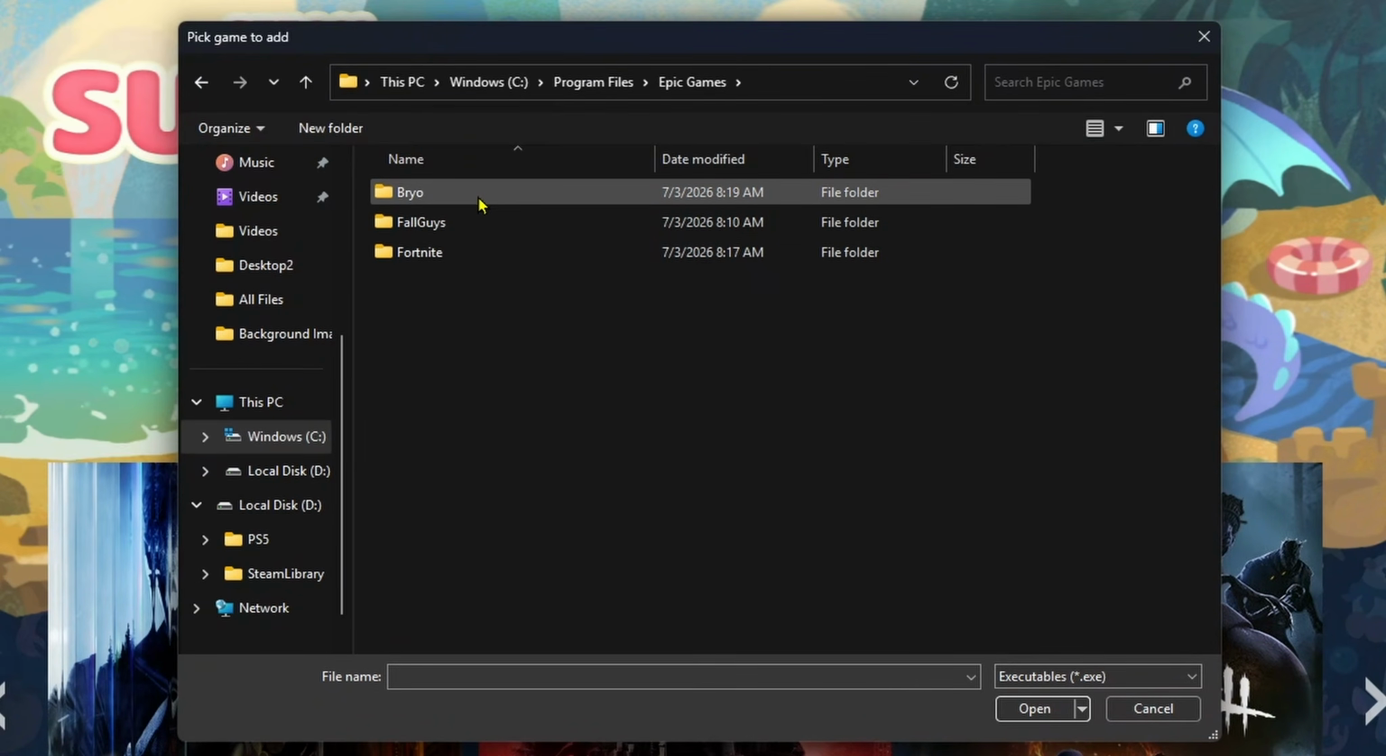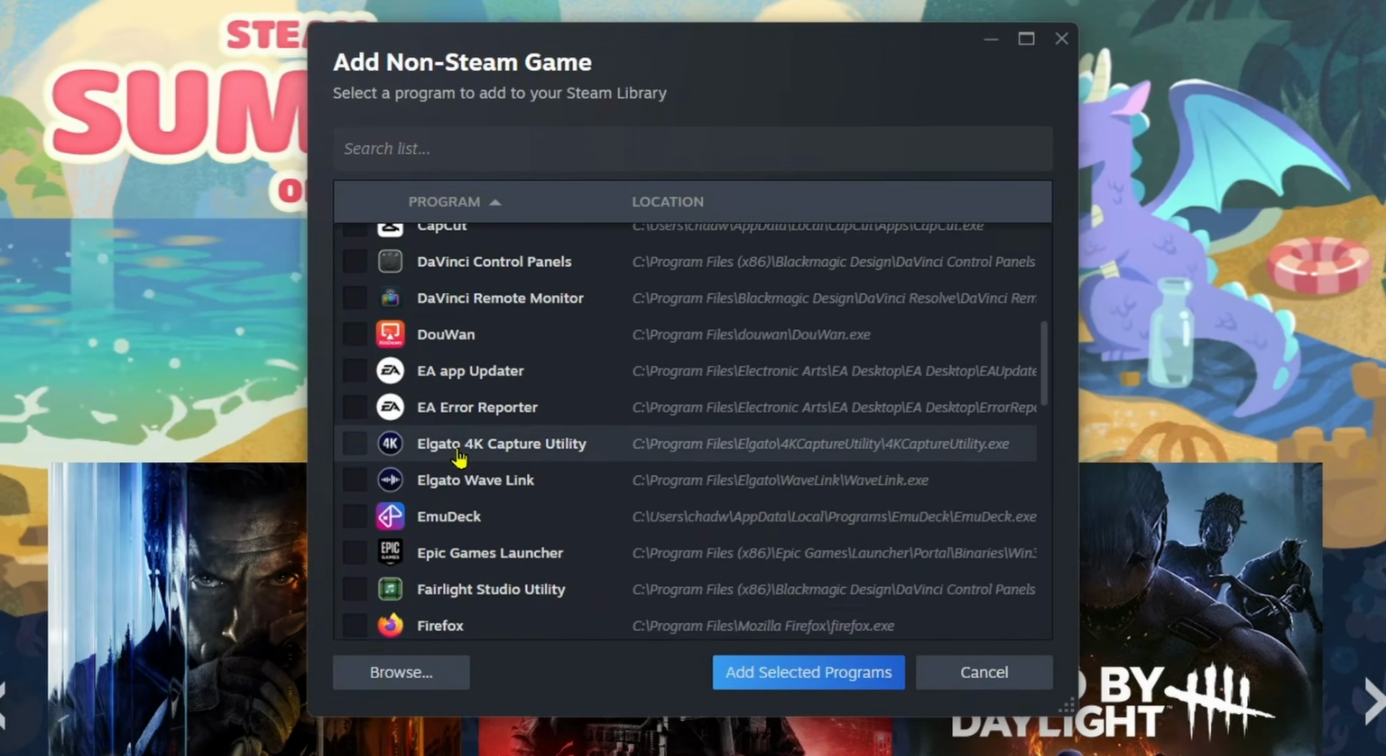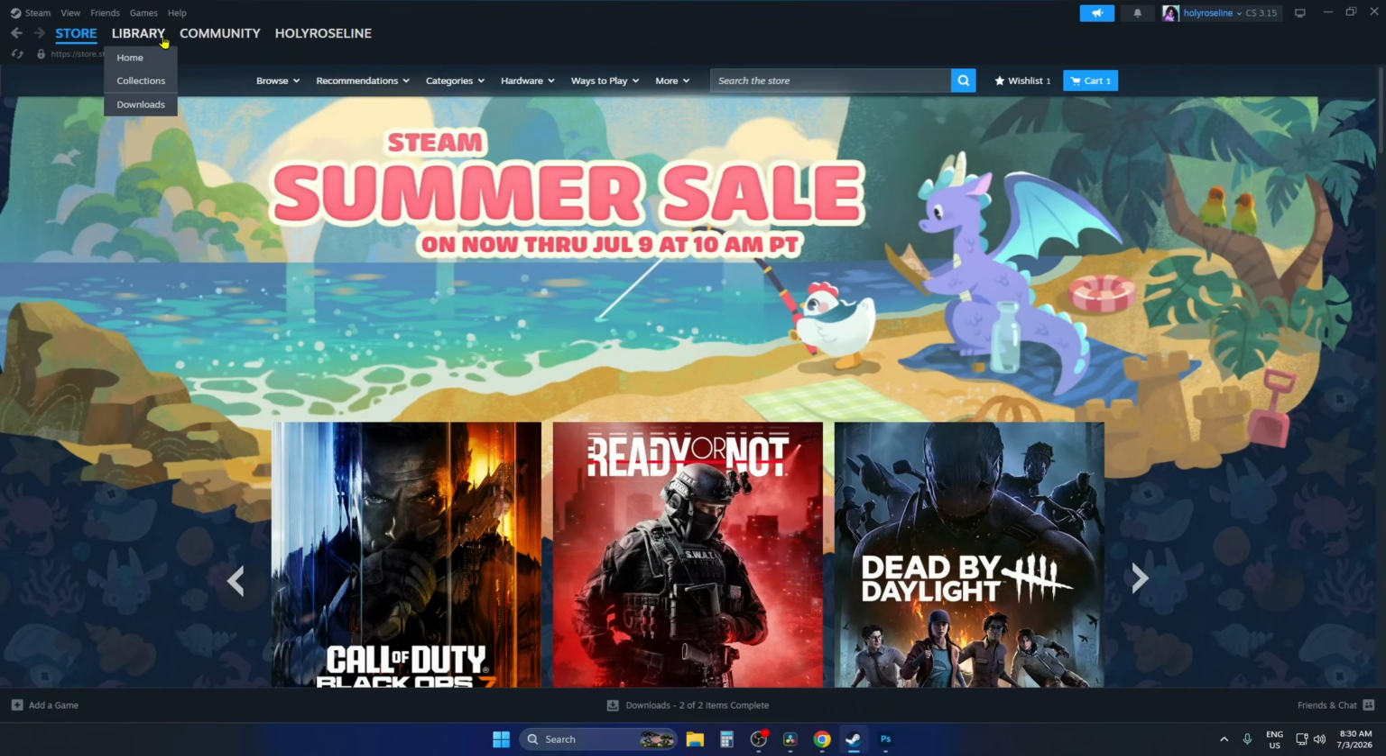So since I have my game on the Epic Games launcher, I went to Epic Games and then selected the game. And I'm going to select the game application and go to Open. So now it'll automatically be added to this list and you can select it and add the selected program.